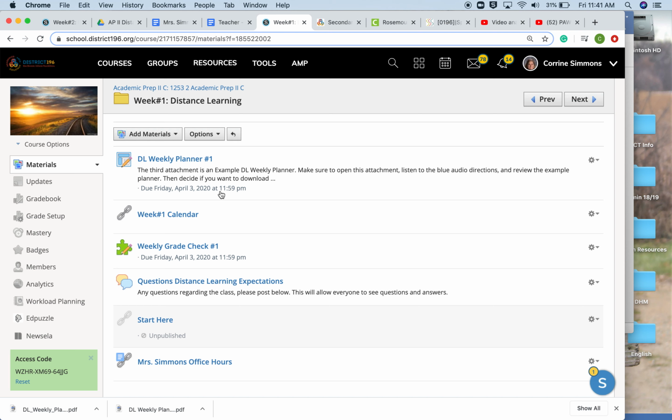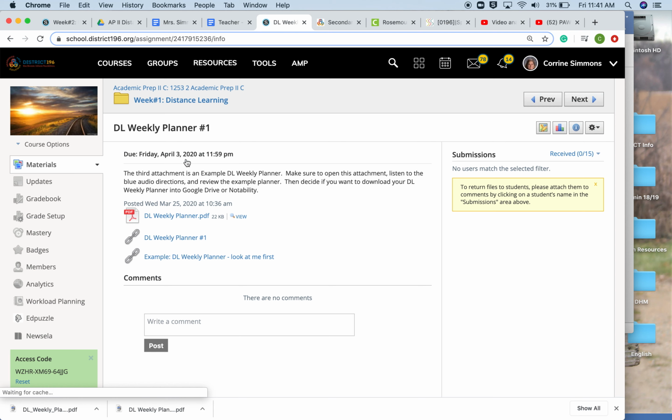The first thing I want to go over with you is just how you're going to be graded, right? So there's two ways. There is the DL Weekly Planner number 1. Now we use paper planners. Some of us use some PDFs I have published online every day to document what we have worked on and will be working on, as well as upcoming tests and quizzes. I want you to continue to do that, all right?